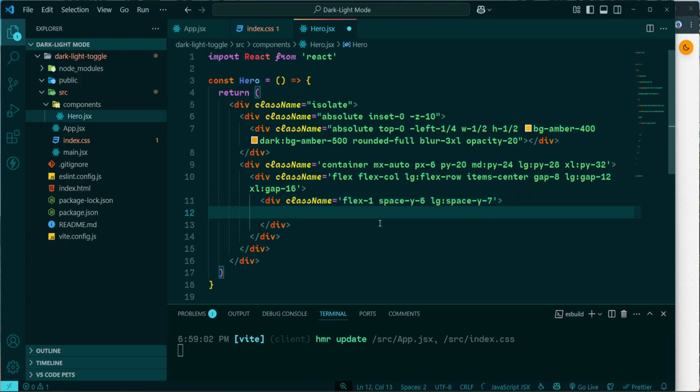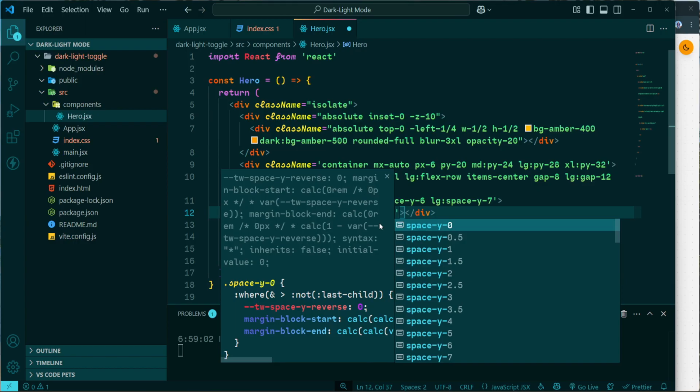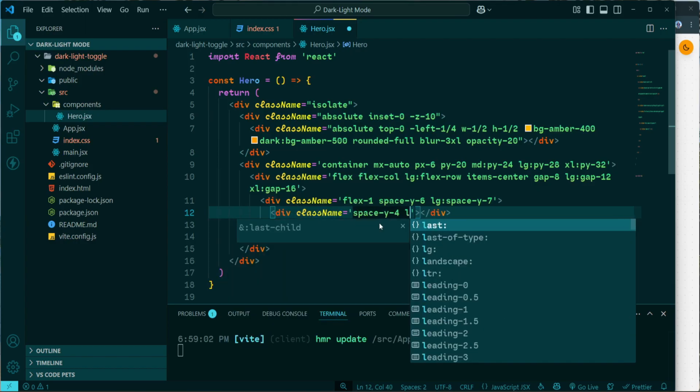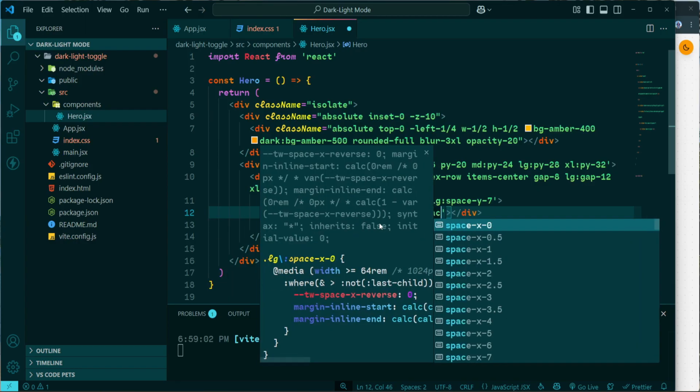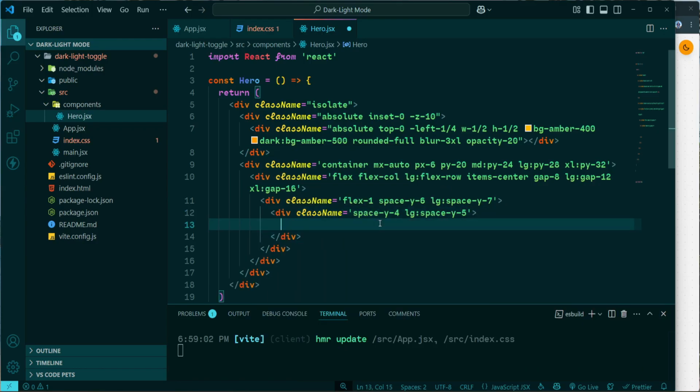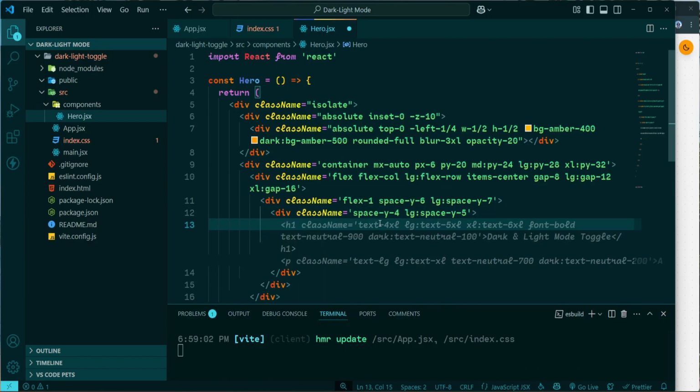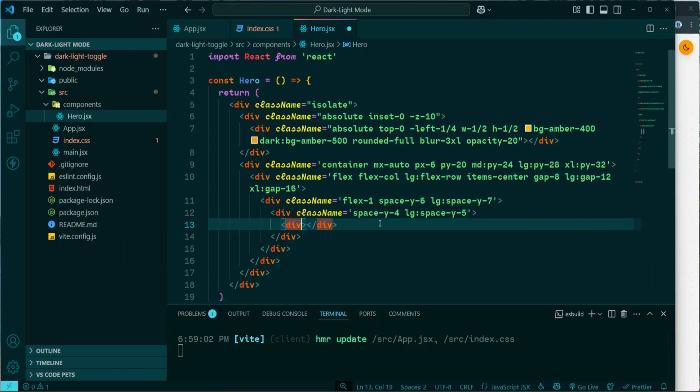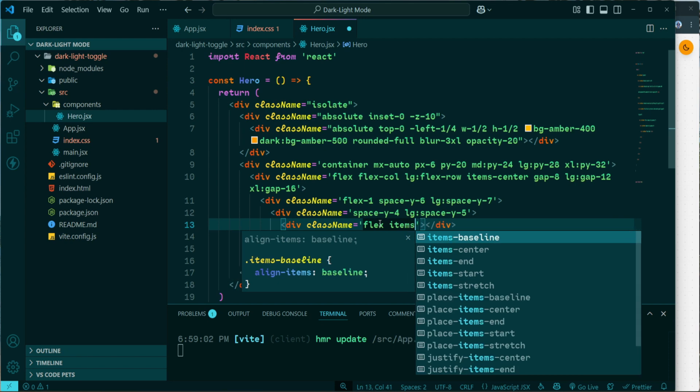Next, we need another div. Let's add here some classes. I'm going to set space y to 4 for smaller screens, and then we need LG breakpoint, space y, and it's going to be 5. Okay, so now I'm going to add one more div element with the classes flex, and then we need items center.